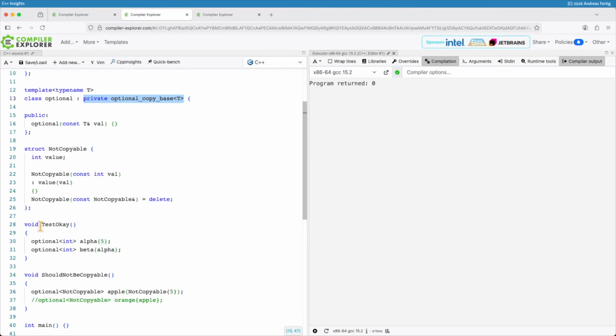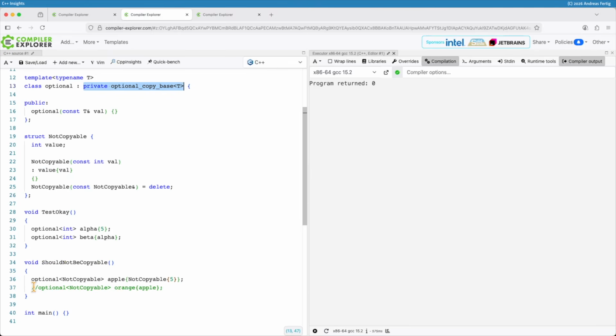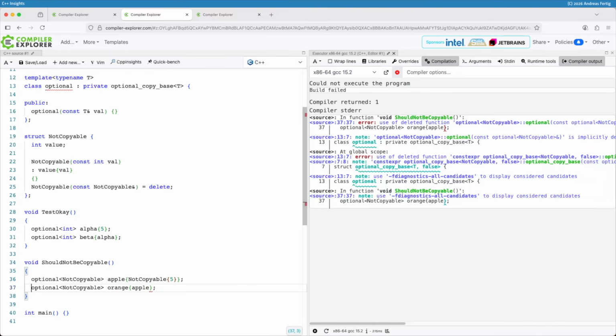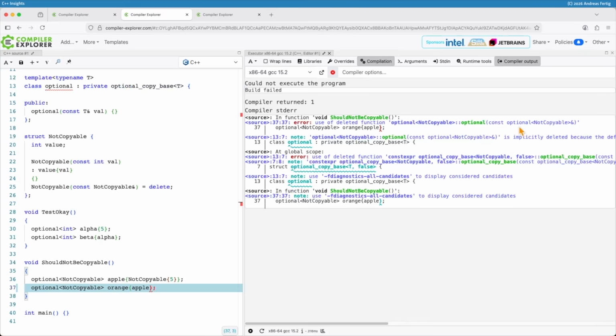My not copyable here is unchanged, my test OK still runs, I expect that one, and my should not be copyable, you can see the crucial line here is in a comment, and if I remove that one, you can see, yes, this is the compile error I was looking for. Well, not really, because it's somewhat hard to read potentially, but we can see here that optional copy base triggers it. Give that thing a better name, and it might be even easier for users to figure out that they are just trying to copy construct something that's not copy constructible. As I said, this is the C++17 version, right?